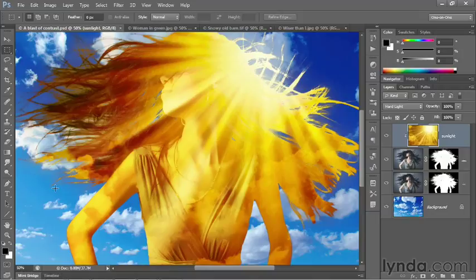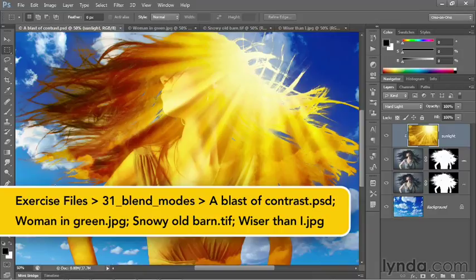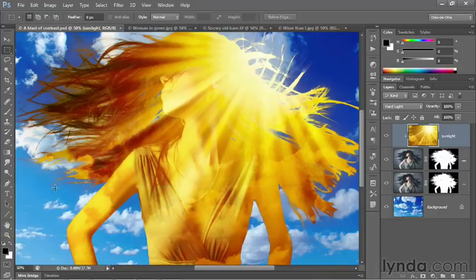In this movie, I'm going to share a few really great tips and tricks for using the contrast modes, both to increase the contrast of an image and to reduce the contrast of an image. Let's say you want to increase the contrast for effect, as in the case of this image here.